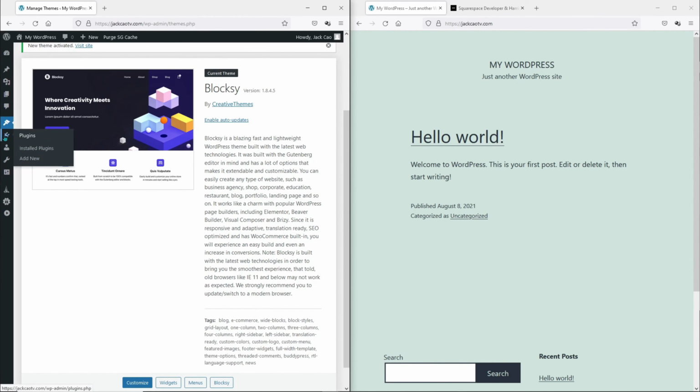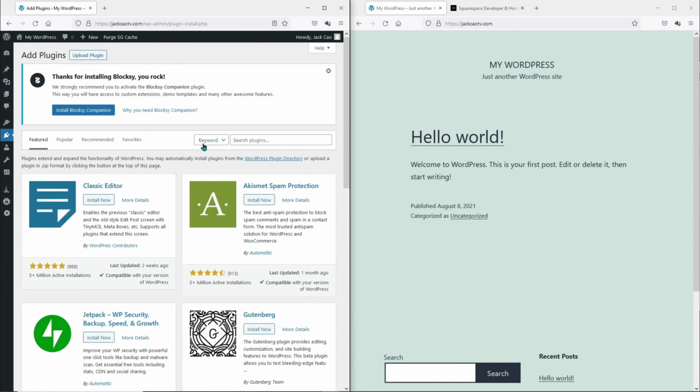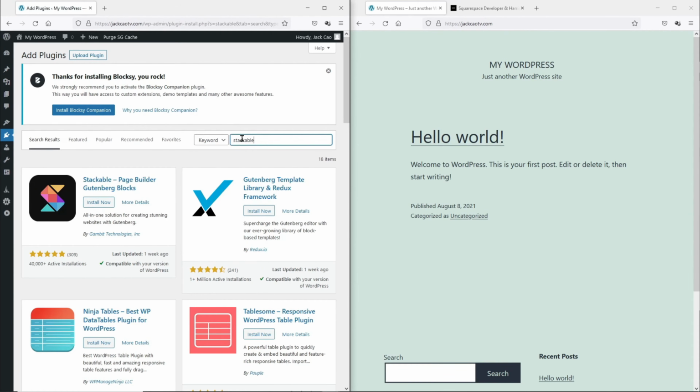So let's go to the plugins tab and let's add new. Now we will search for a plugin called Stackable. This is the plugin we will use to add elements to a page. So let's install this and activate.